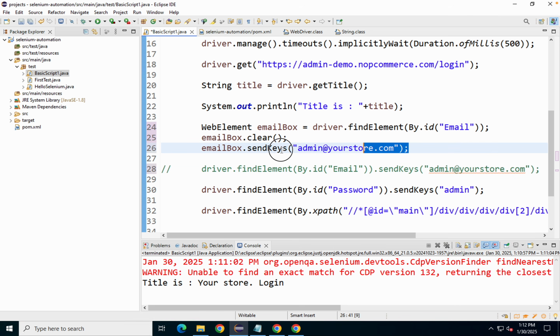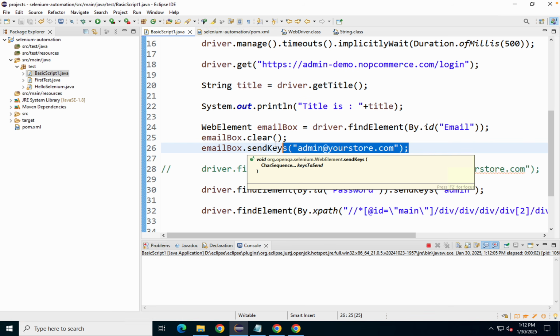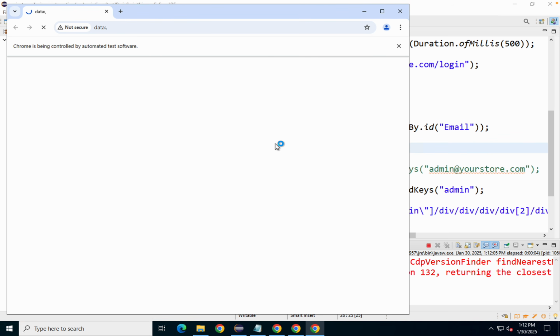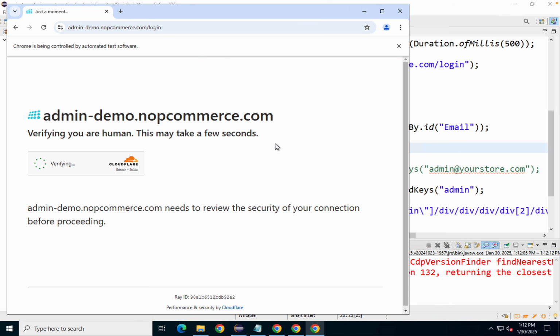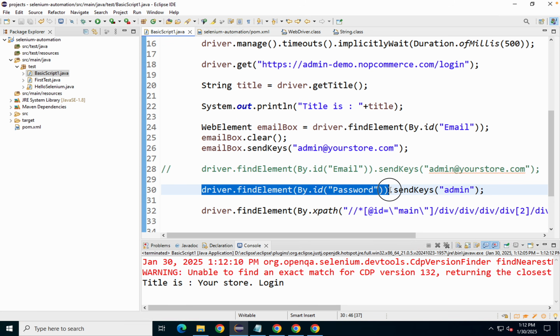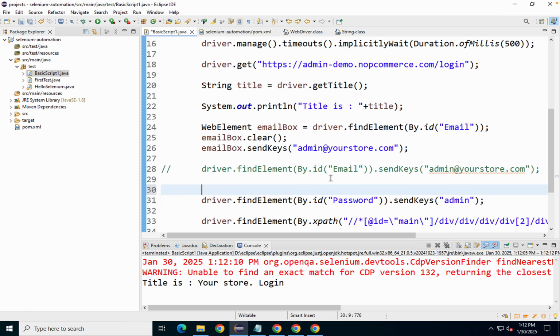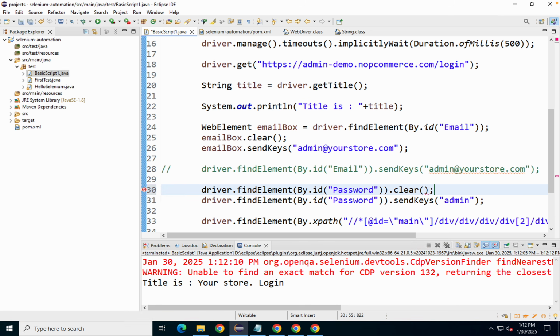Okay, so it is adding it here. Let me save and run it again and check. So here, yes, now it is running fine. Okay, also I can do the same thing here as well with password. I can first clear it and then add the password. I will say dot clear first and then add it.